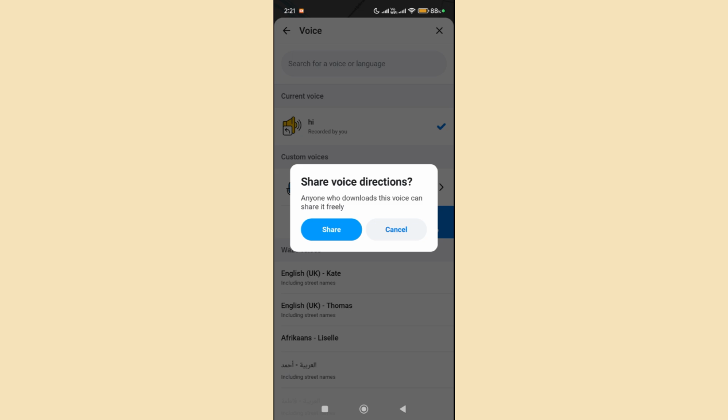And that's all there is to it. By following these simple steps, you'll be able to share your Waze voice quickly and efficiently.